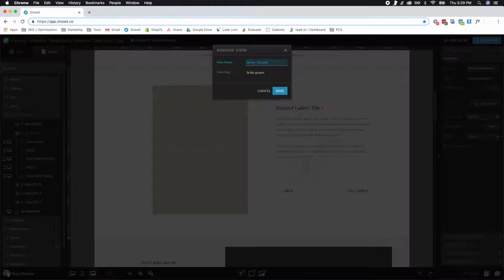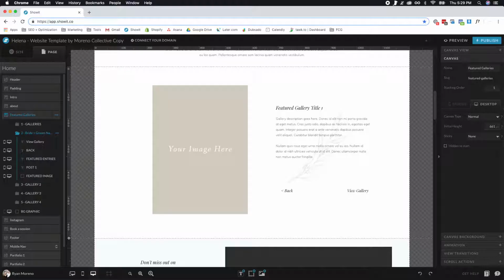So let me do that really quick. Or you could leave it as gallery one. It doesn't matter, just for organizational purposes. But basically, you have all these other views too. So this view will lead to display this, and then there's other. Basically, these other three are exactly the same.